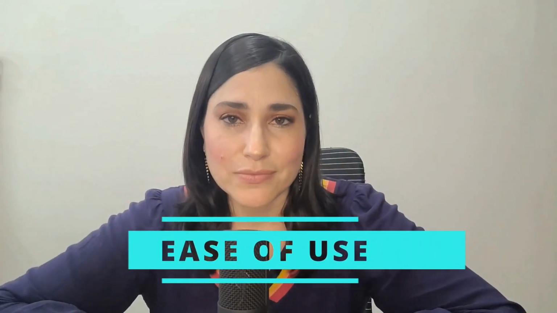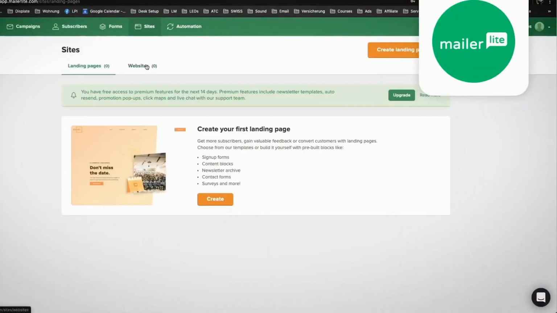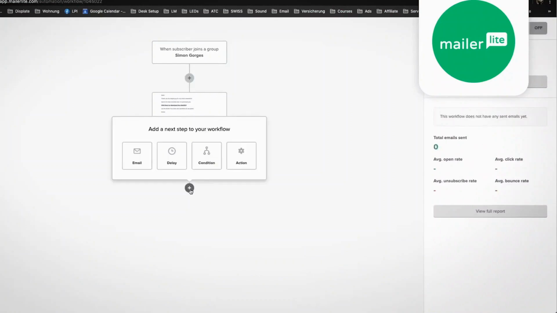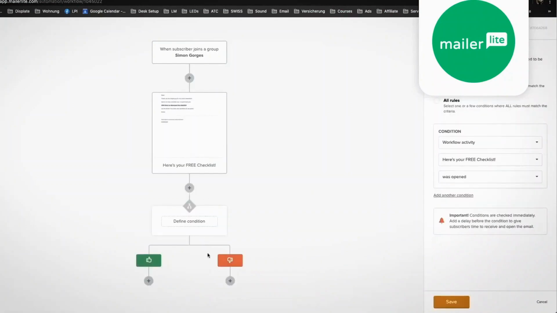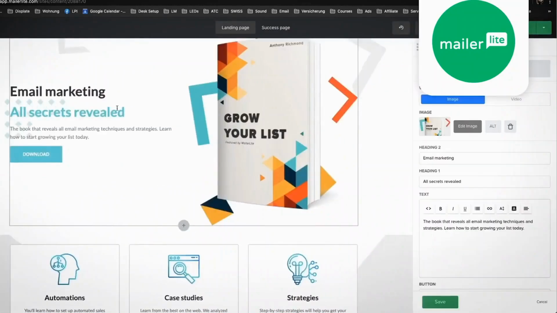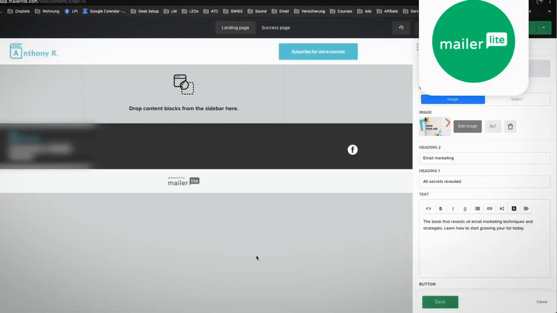Ease of use. Not everyone's a tech expert, so it's important to choose email software that's easy and doesn't need tech skills. In my view, MailerLite is the easiest. It's great for newbies who like things simple. It might not have all the advanced automation features like GetResponse or ActiveCampaign, but if you just want the basics for email marketing, MailerLite works well. It's easy to learn and use. Plus, they have a nice free plan. You can try it before paying.